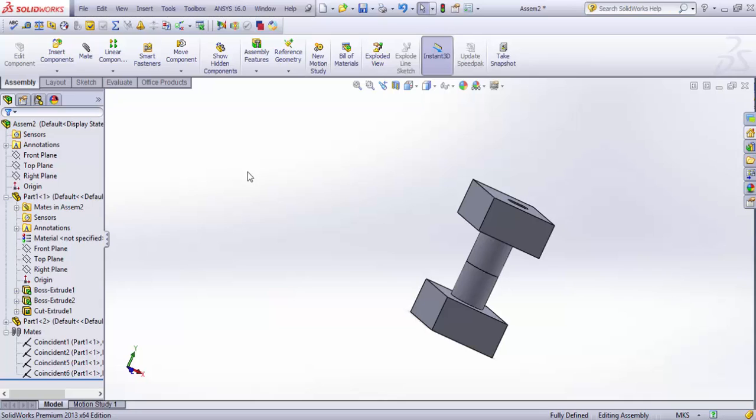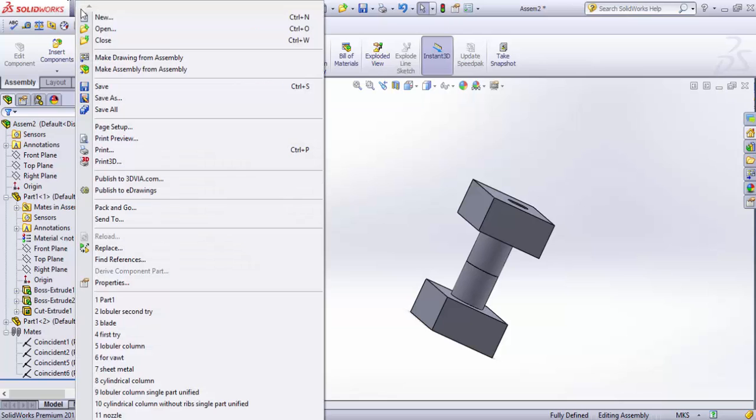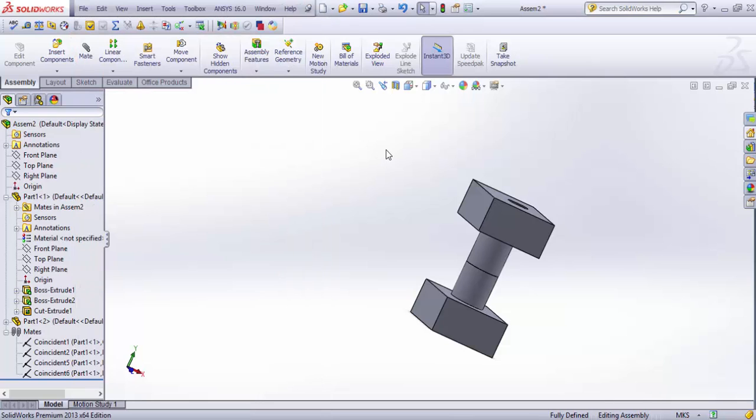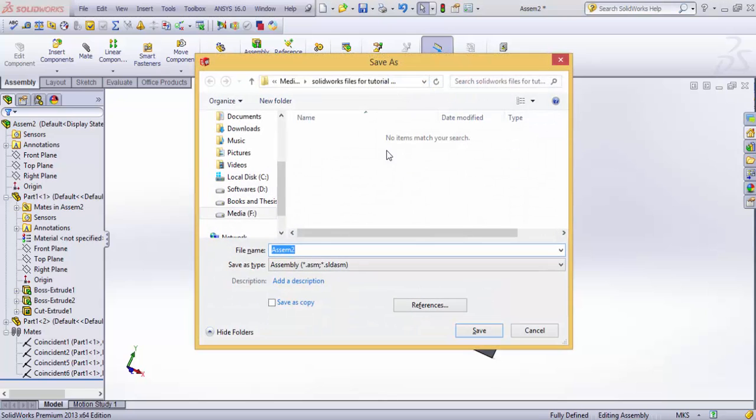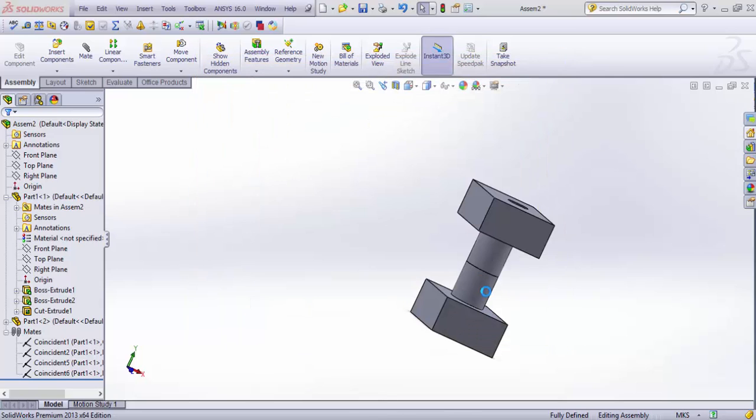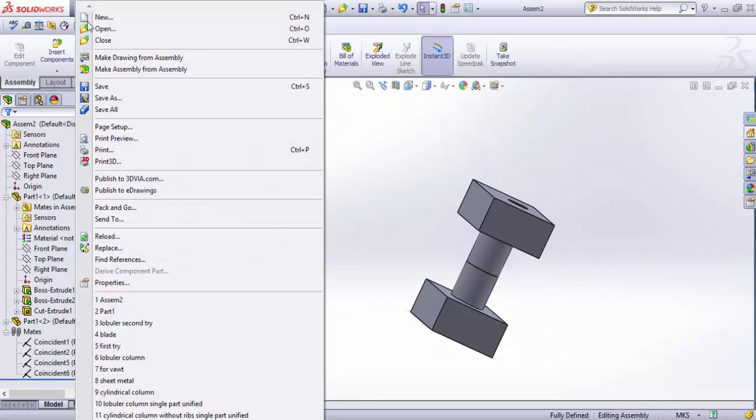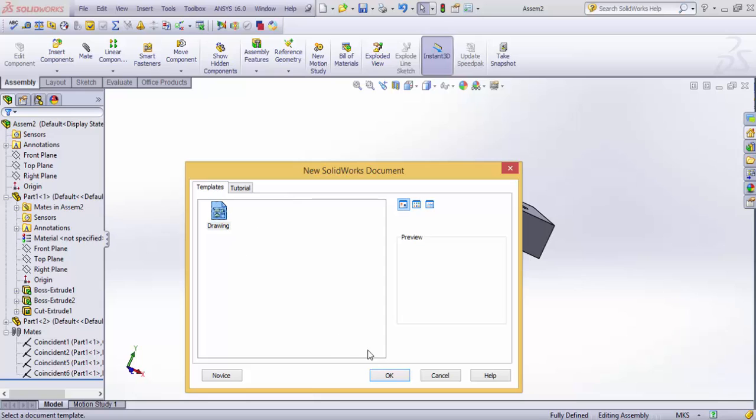If we want, we can now make drawing files from this assembly directly, in a similar way to how we started making the assembly, and you can just add it from the startup position as well. So we just save the assembly to wherever you wish and make a drawing from this assembly.